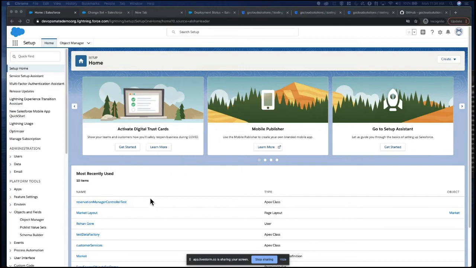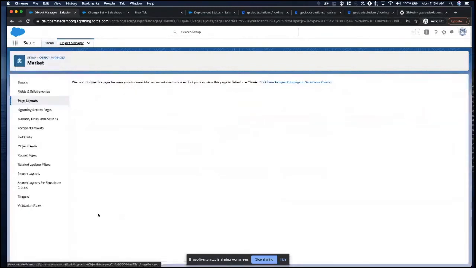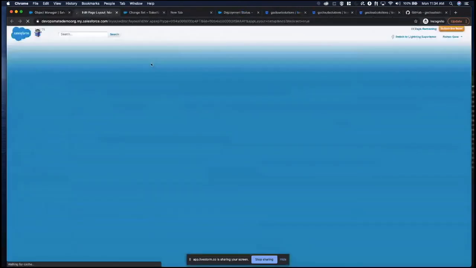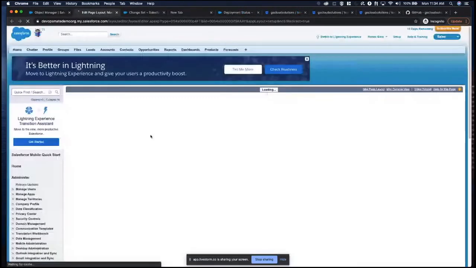So here I am in my sandbox. Yes, I'm an admin, and I want to make a change in a market layout. So let me quickly make a change in the market layout. Okay, plain old classic. Anyways, I love classic. Being a developer, I still feel it's faster.